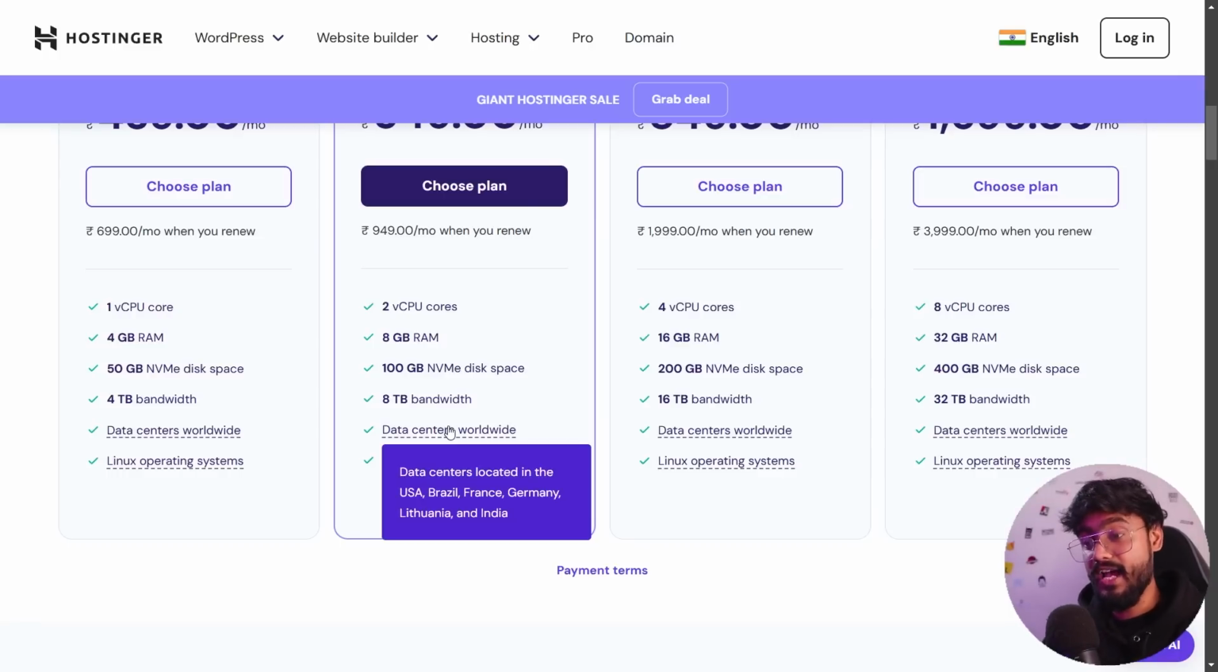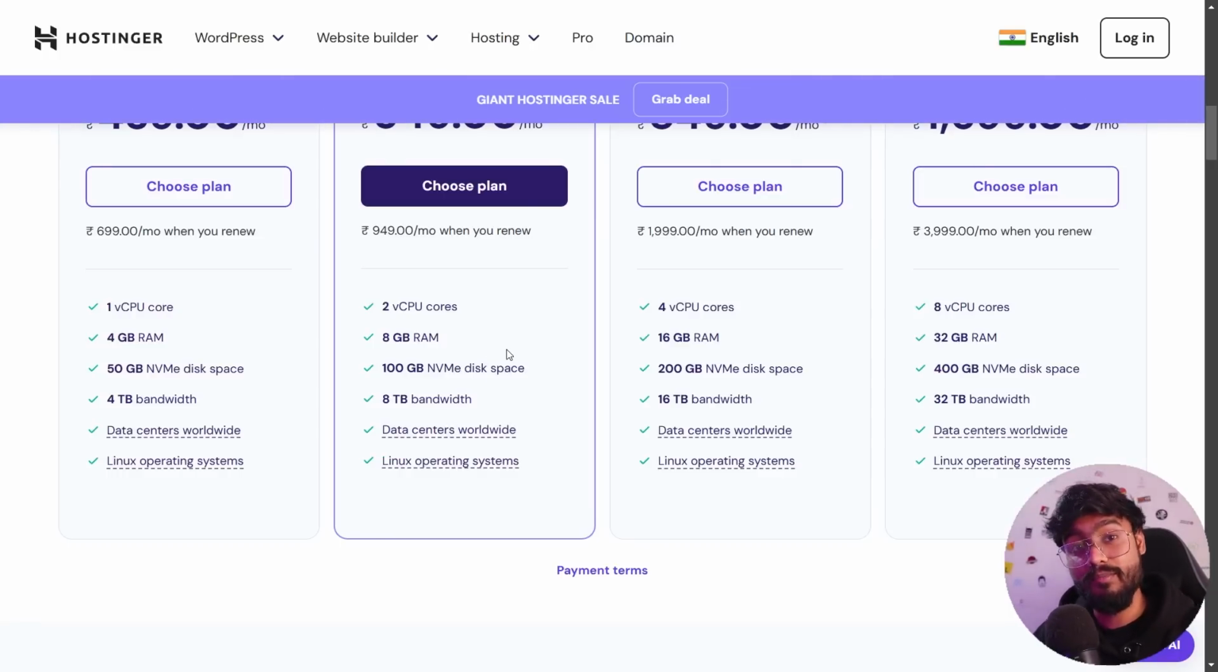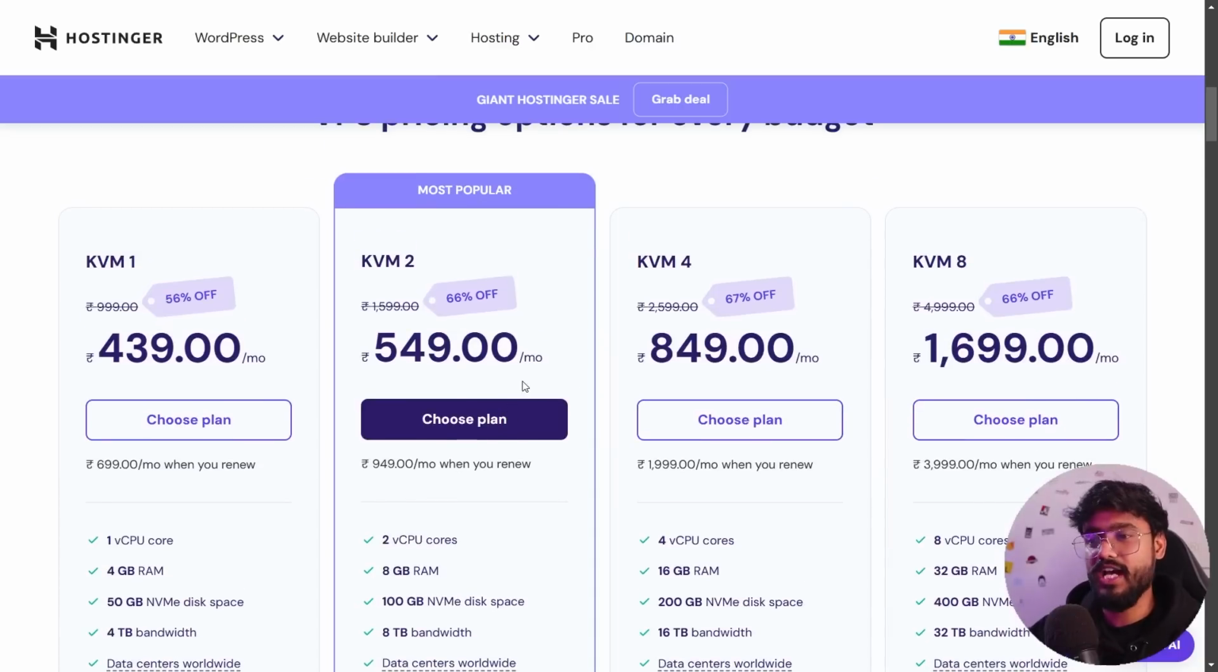And obviously they have data centers worldwide, even in India as well. They have a new data center in Mumbai now. So we can go on and choose either of these plans right here. So I'm going to click on choose plan.